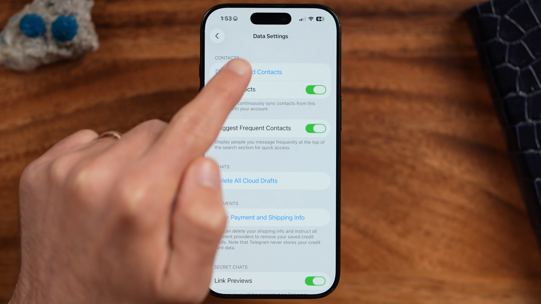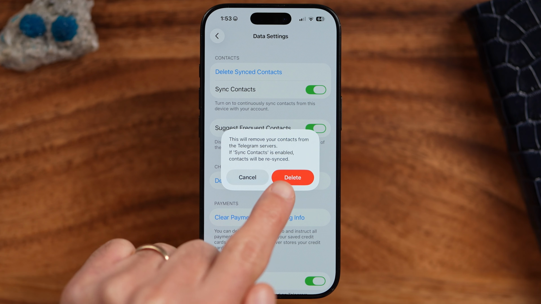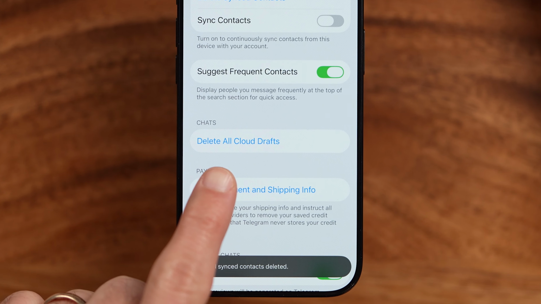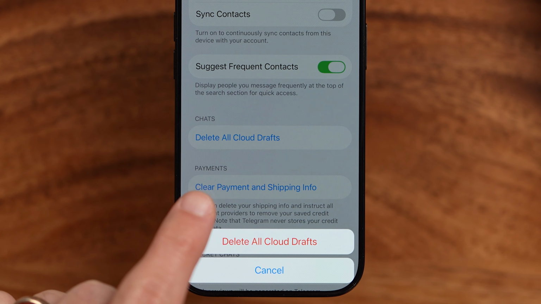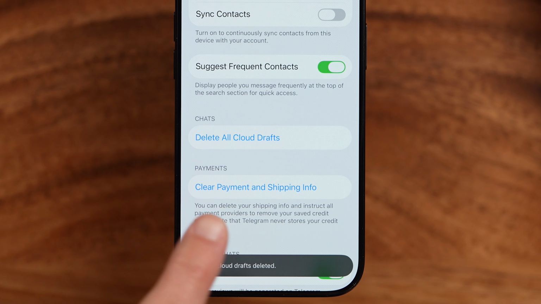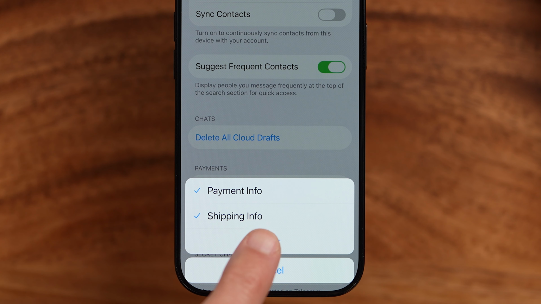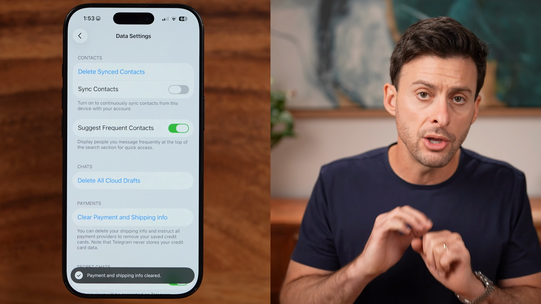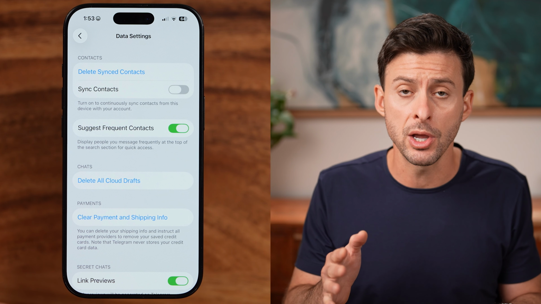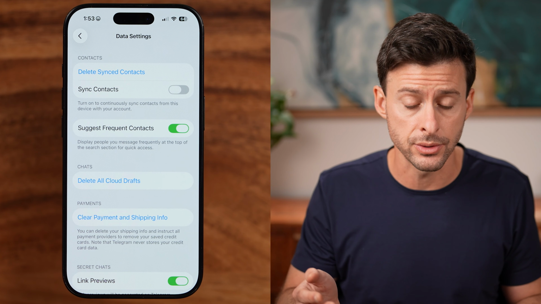Tap the Delete Synced Contacts at the top and tap Delete. Tap Delete All Cloud Drafts and tap Delete. And then finally tap Clear Payment and Shipping Info and then tap Clear. So now you have deleted everything from there and you're ready to delete the account.